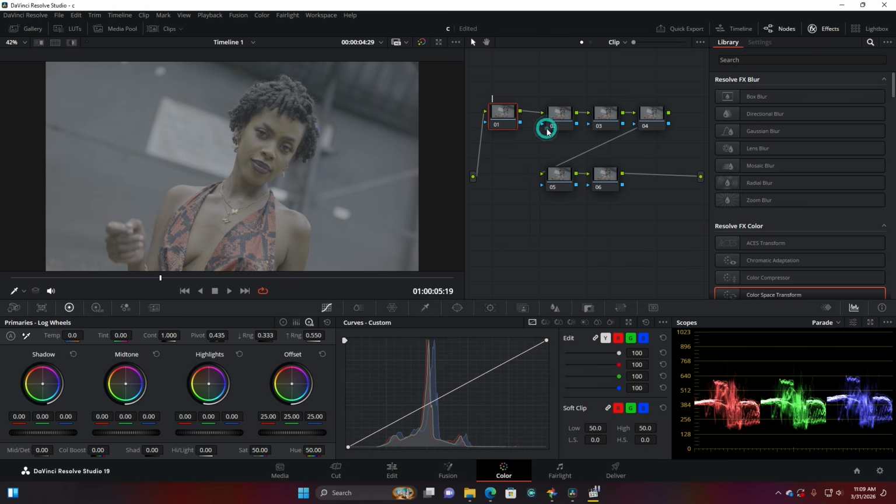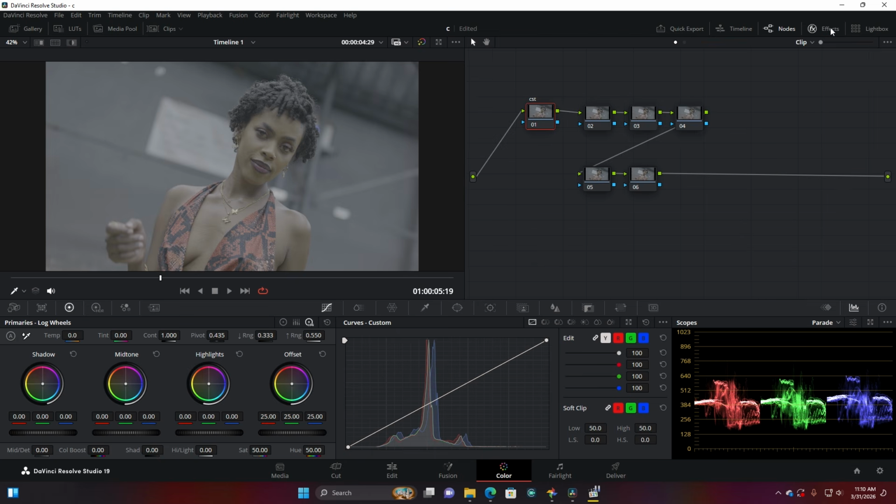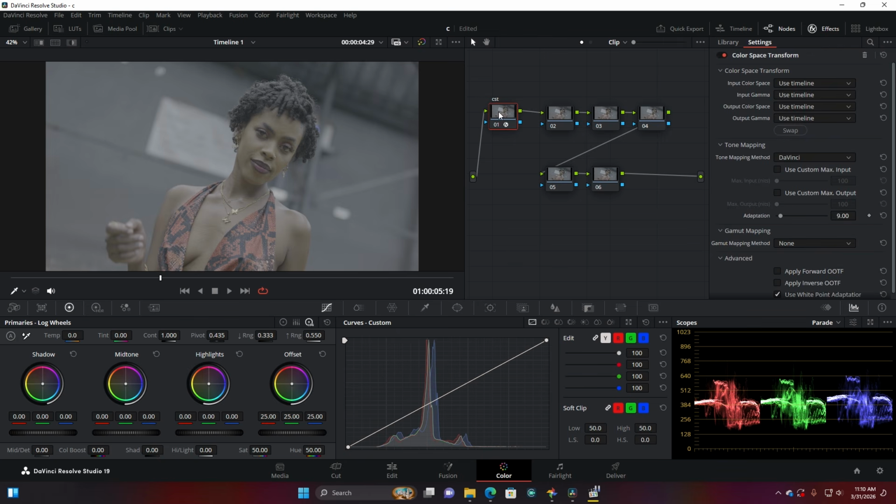I have to click here on this node label, so let me call it CST, which means color space transform, and I have to apply this color space transform. It is located here in this effects panel, or you can search for it here, that's the color space transform. Let me apply it on this first node. Now just come up here to the settings of it.